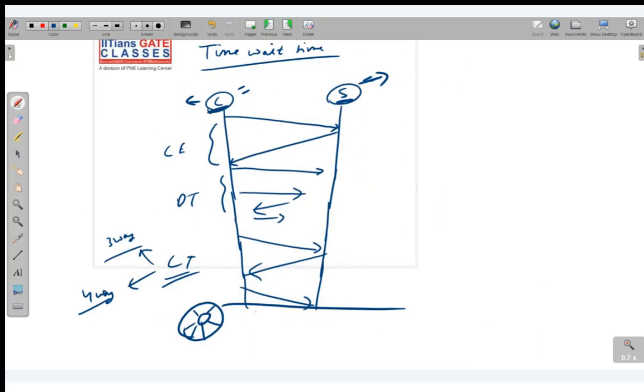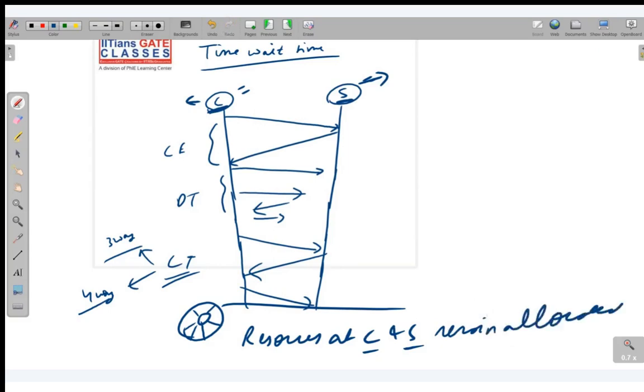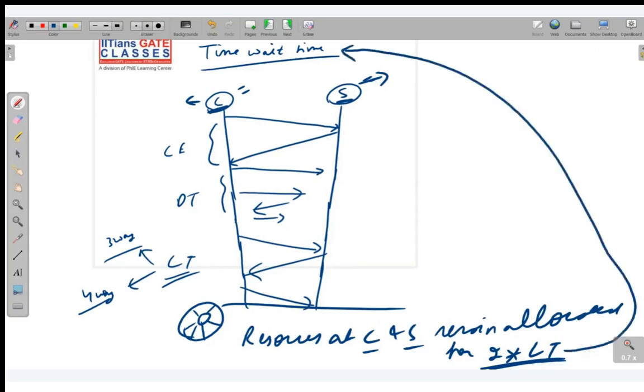Resources will remain allocated on the client and server side for 2 into lifetime of the packet. Now lifetime may be 3 minutes, lifetime may be 1 minute, whatever may be the case. For 2 into lifetime, these resources will remain allocated, and this is nothing but time wait timer. So time wait timer is 2 into lifetime. Now the question arises, why are these resources allocated?